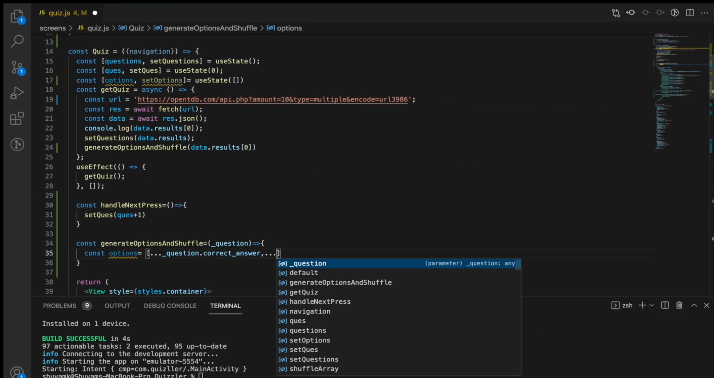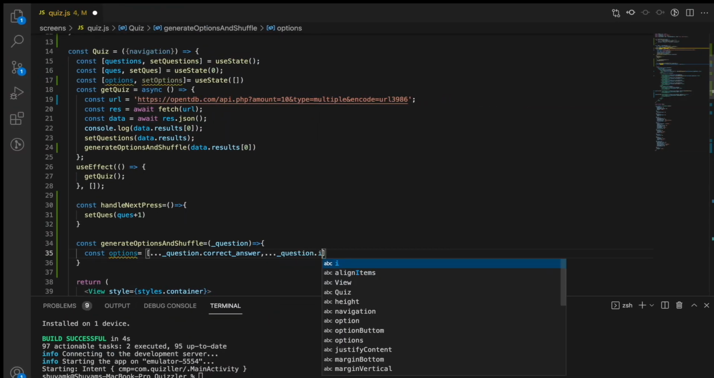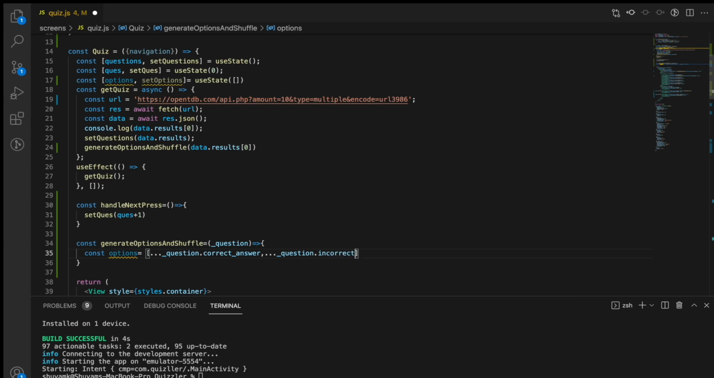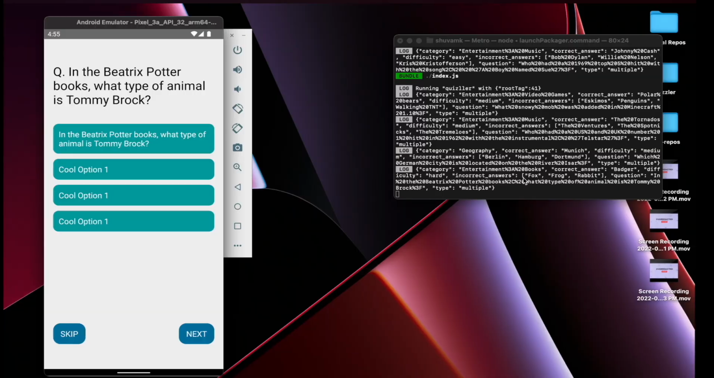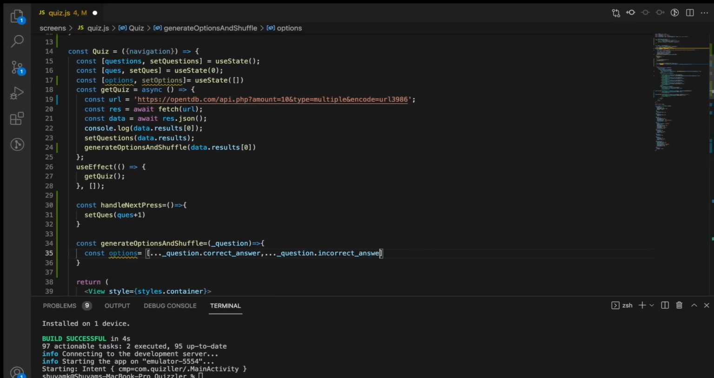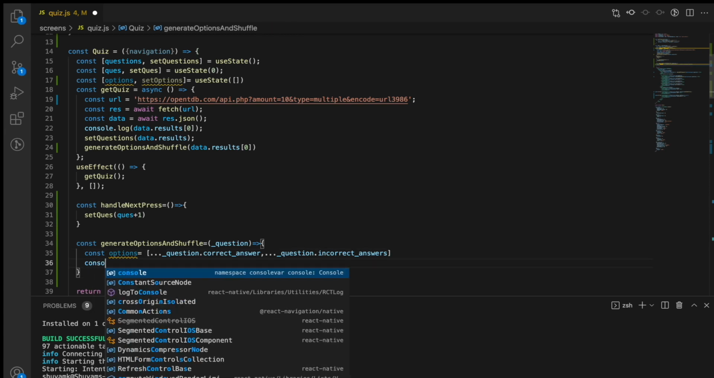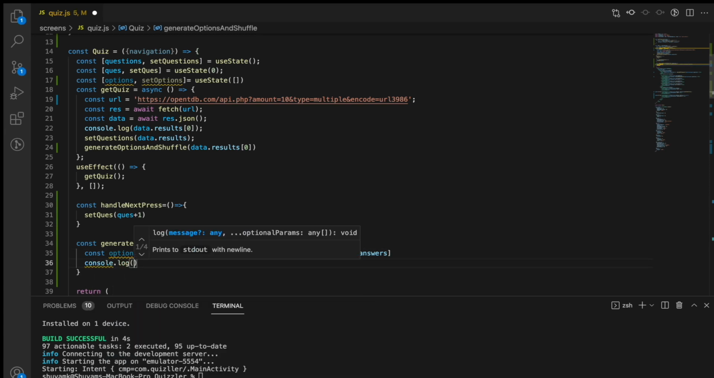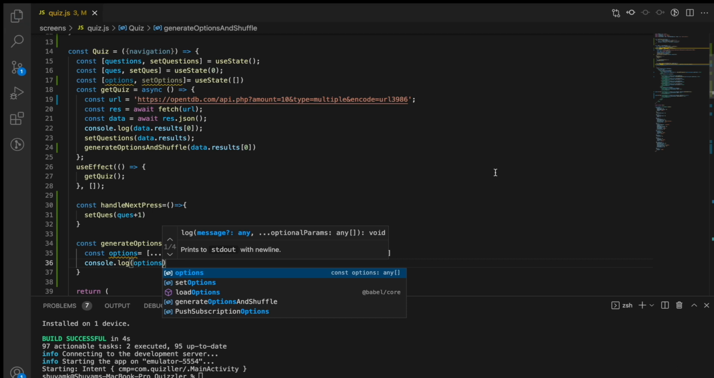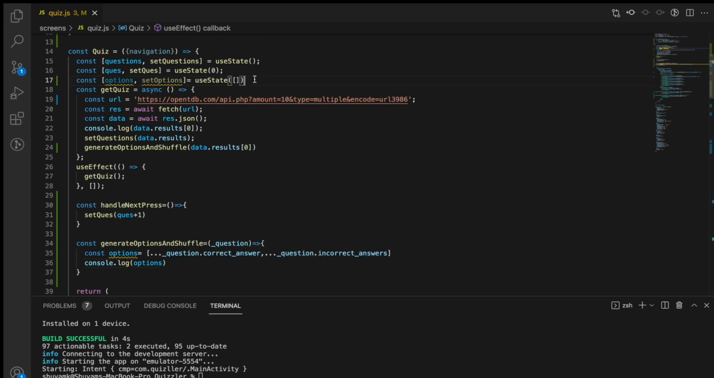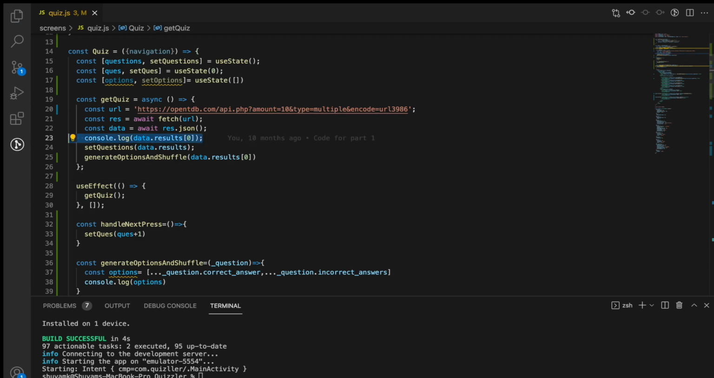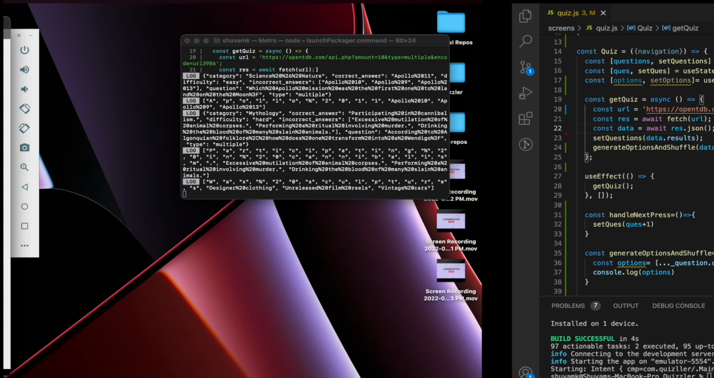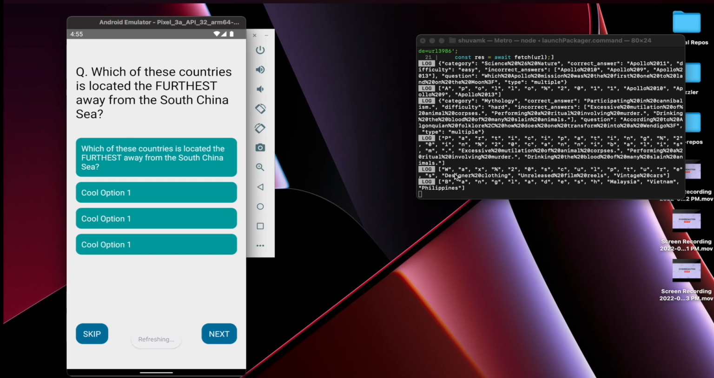Okay, and then we will say question.incorrect_answers. You can see here incorrect answers. Cool. So let's do one thing. Let's just console.log this first of all to see if we are doing right or wrong, and till then I'll put some space here and some space here. I'll remove this console log as well. So let's see here.